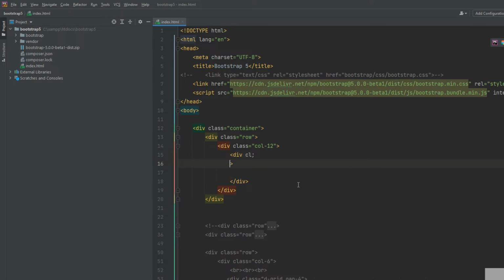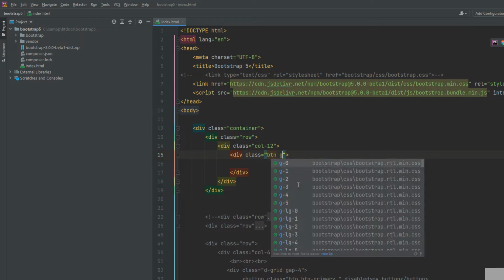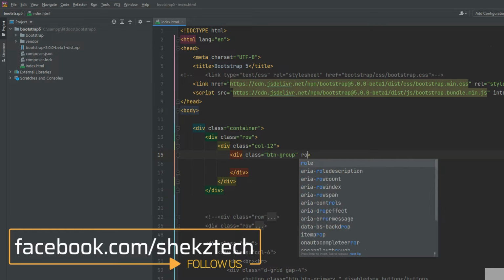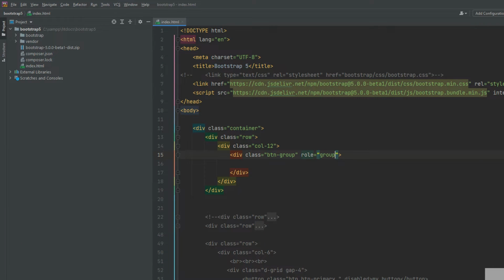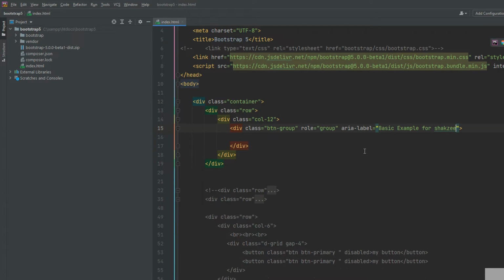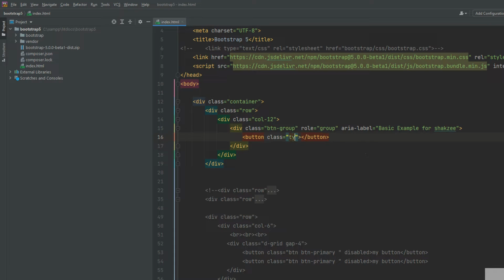Now I'm creating a div, and here I'm saying this is the button group. That means we are going to group some buttons. I'm saying role group, and now I'm saying aria-label, basic example. Here now you just need to create some buttons. Oh sorry, by default type is button.